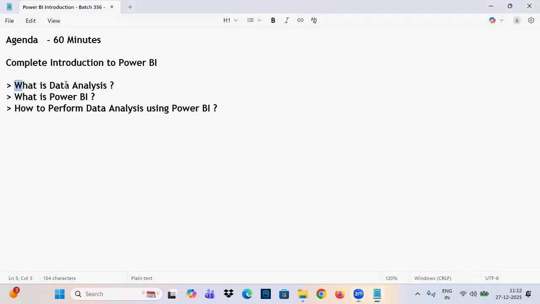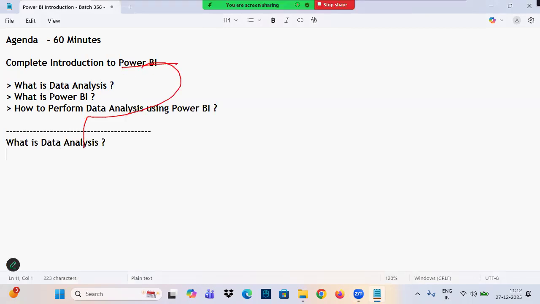First, let's start with what is data analysis. If anybody knows what is data analysis, just tell me. I'll write the definition. Why? Because Power BI software is used to perform data analysis. That is the reason first we need to know what is data analysis. Tell me, what is the definition of data analysis? Let me write the definition, guys.